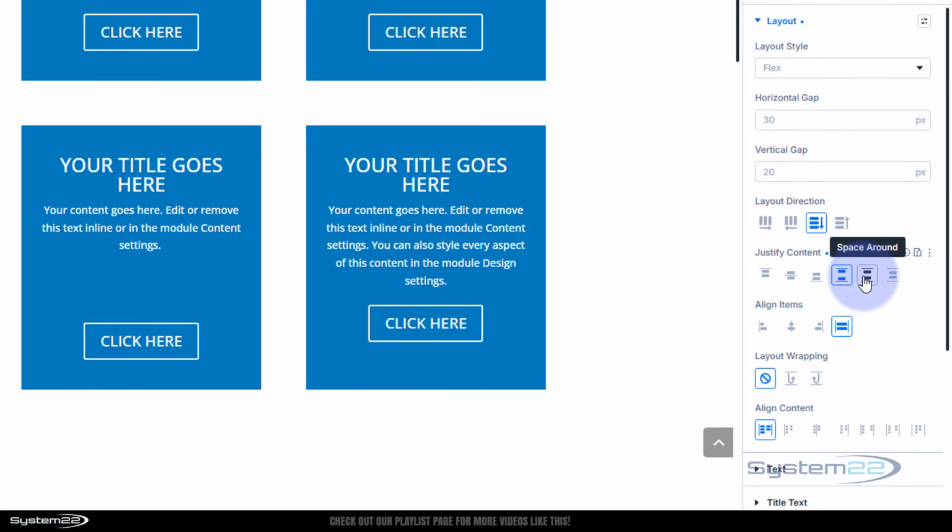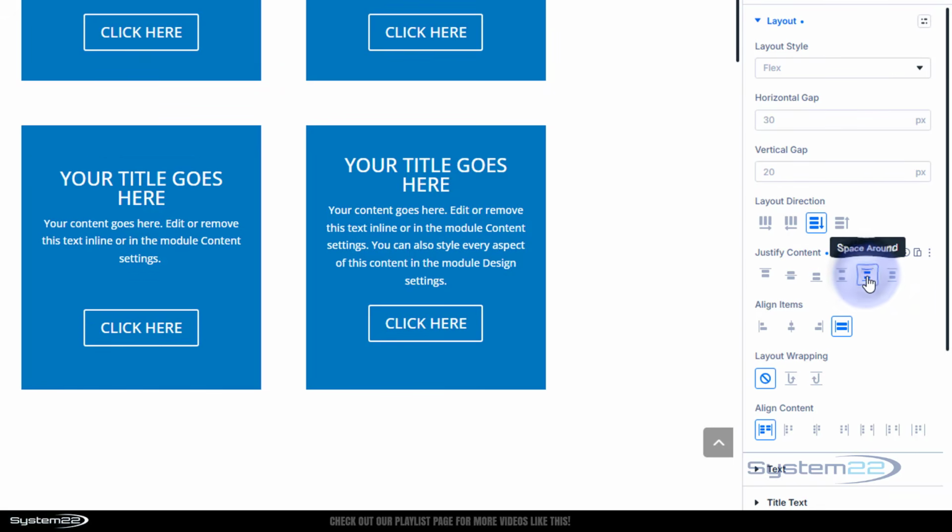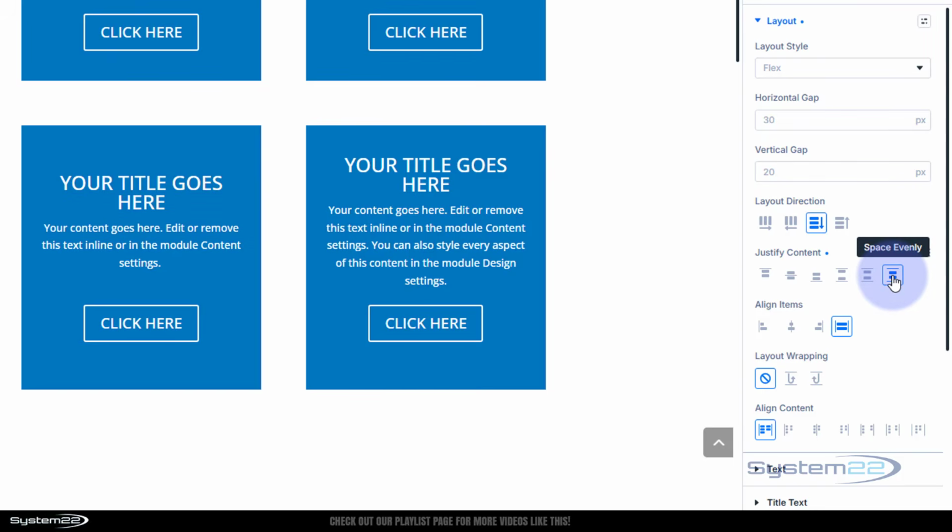But you've got other options such as space around, which gives both modules a similar space around. And we've also got space evenly, which will take the whole module itself and apply different spacings between the top bit and the bottom bit so that everything's got the equal space there. And these are amazing settings and make it really easy to make your layouts look good.